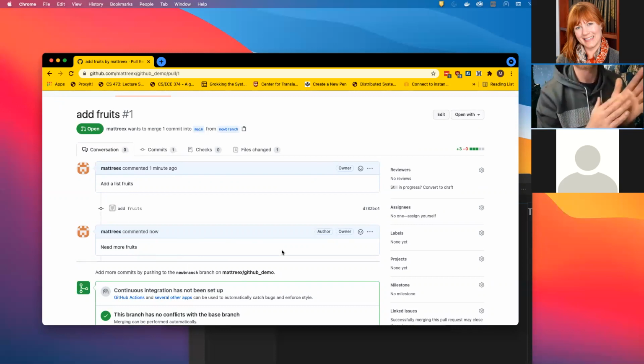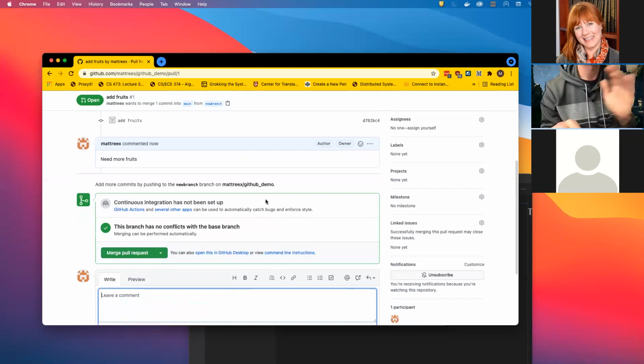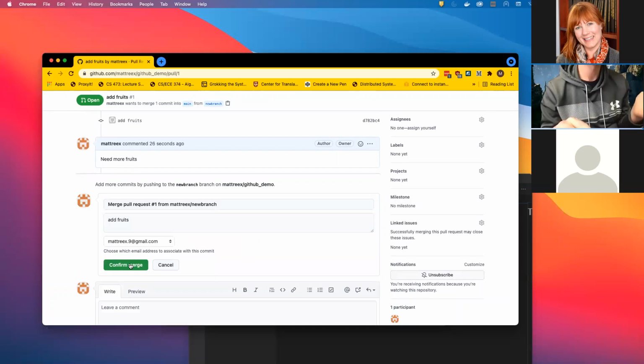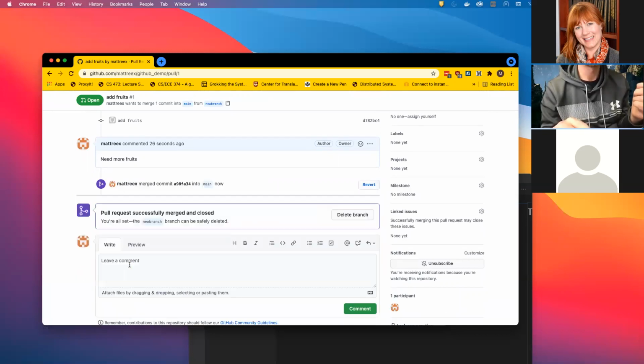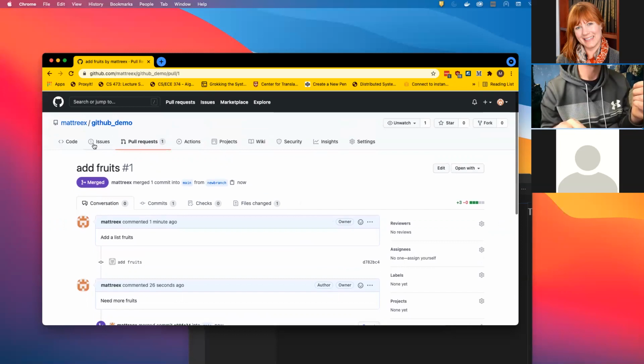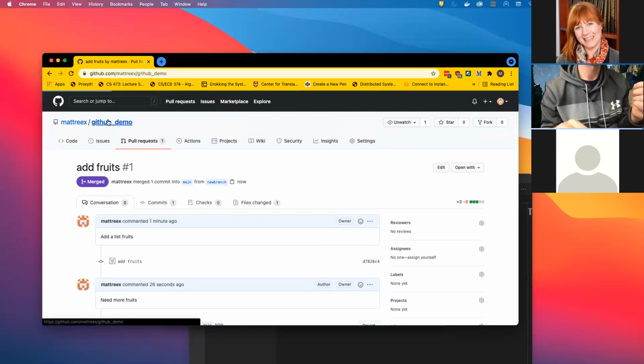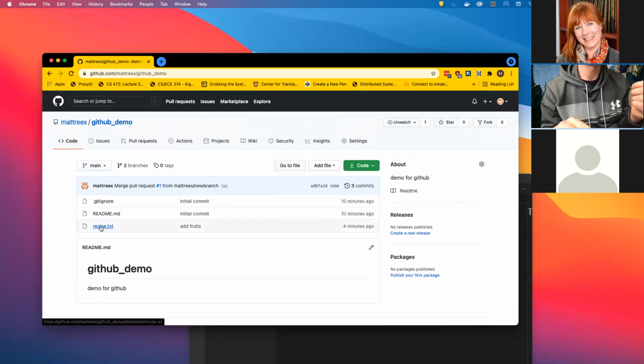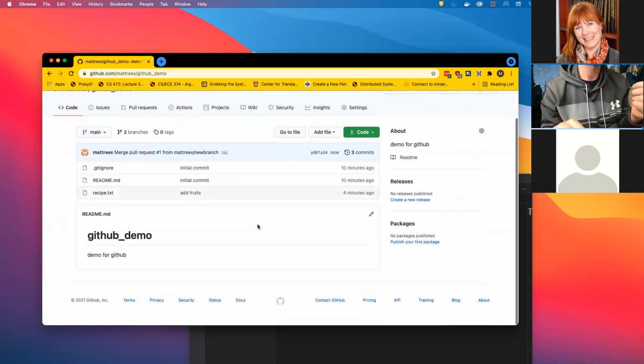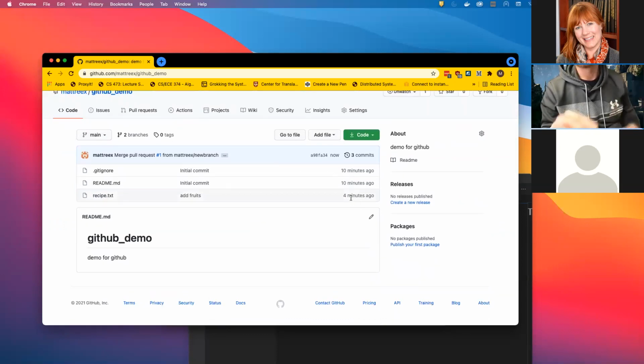And I want to leave some time for questions here, so I don't want to go too much more on this. But now say I wanted these changes and I accept them as a code owner, I can just say merge this pull request, and I'll confirm the merge. And now when I go back to the actual repo here, my file has been added and the changes have been incorporated. Here's a little time on how long ago that pull request was initiated.